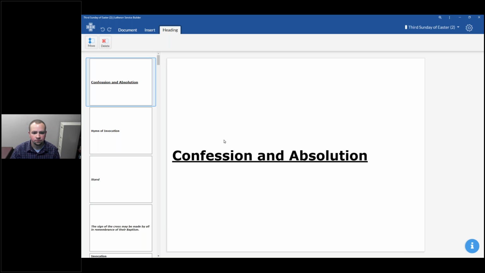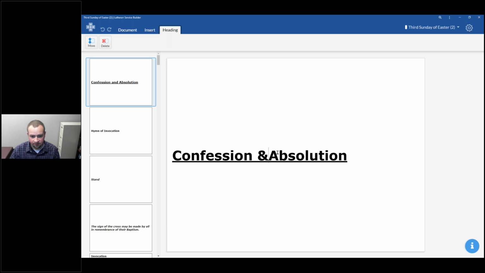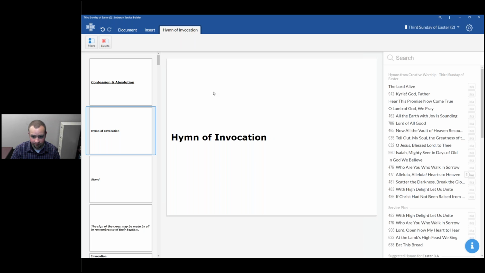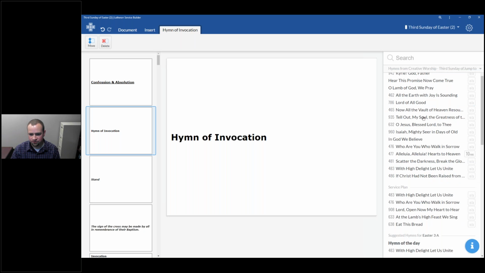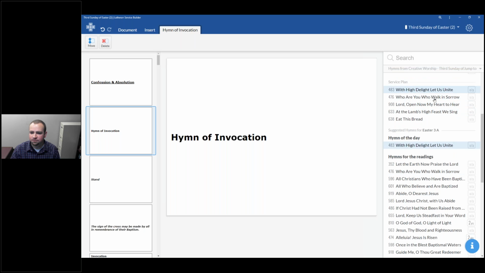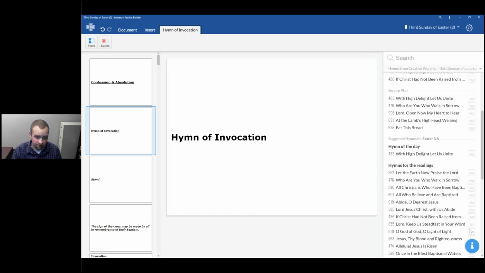All right, so we are at a heading right now. Just like on the bulletin view, you can click in here and start typing things. So maybe you want that ampersand instead of "and." Hymn of invocation. When you click on this hymn, you get to select your hymn just like in the bulletin. You see on the search bar here, I've got my Creative Worship, which is unique to me. It's a separate subscription. Then I have my service plan. I have my suggested hymns. All of that is just the same. It's the same thing you see in the service plan view. It's the same thing you see in the bulletin view.